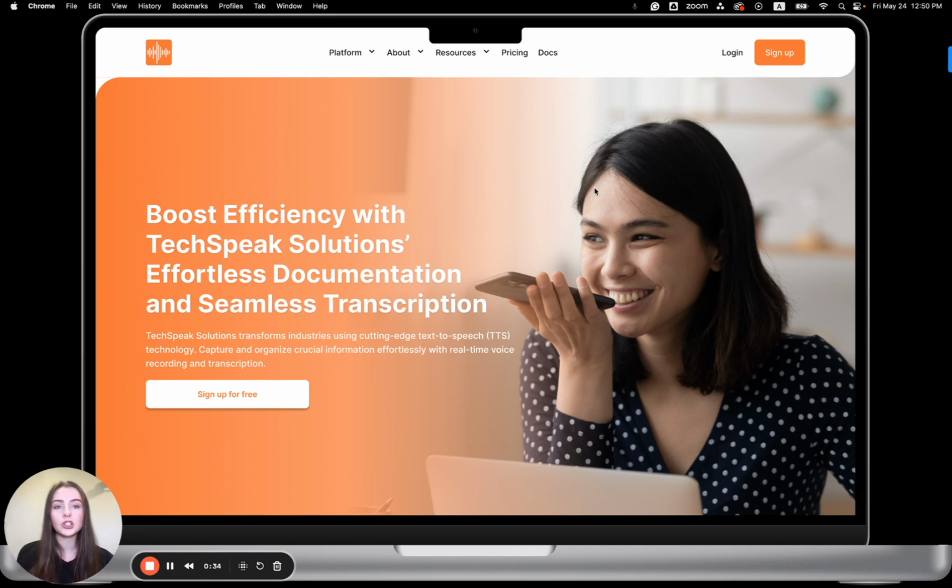Techspeak Solutions streamlines this process by offering its users speech to text functionalities, which will allow them to document their findings and observations on the go. The application then formats their dictations into a professional looking report, which will save the time and the effort.